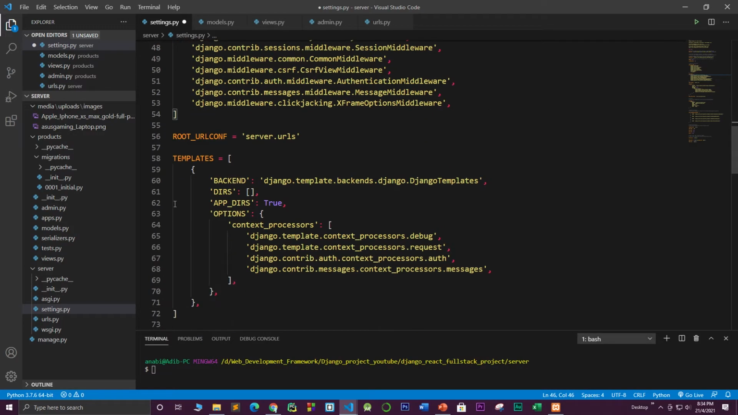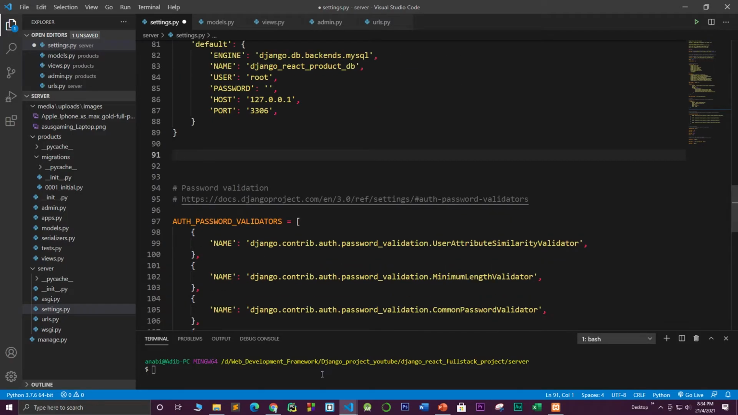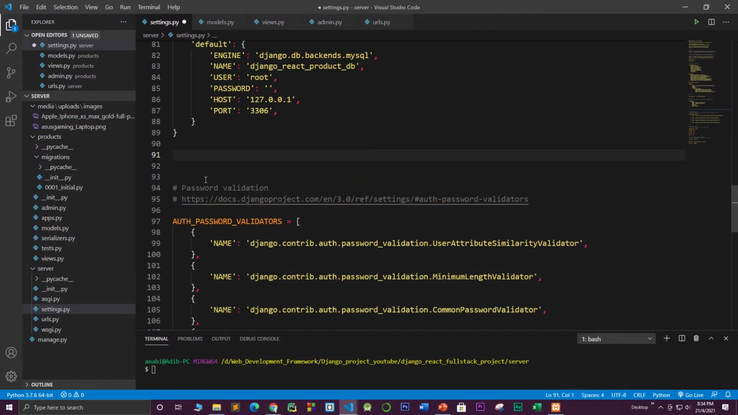And then one more thing: after the database integration, you need to add one more setting, which is CORS_ORIGIN_WHITELIST. This is localhost:3000, which is running the React app. You need to give permission to it, otherwise it will not work in the React application. It will not send that data to React. So just write CORS_ORIGIN_WHITELIST equals, in a list, http://localhost:3000, which will run the React application.